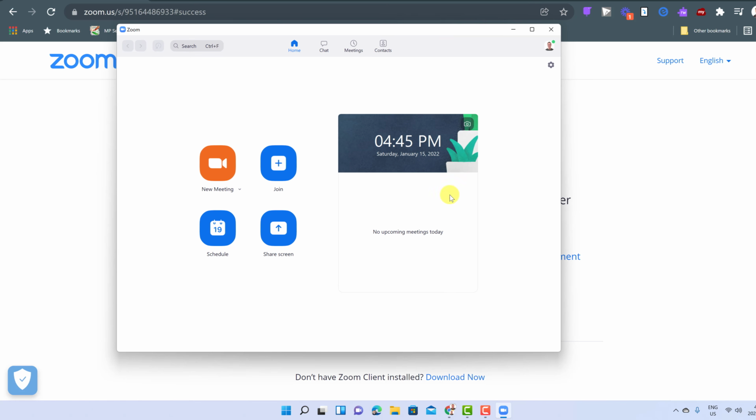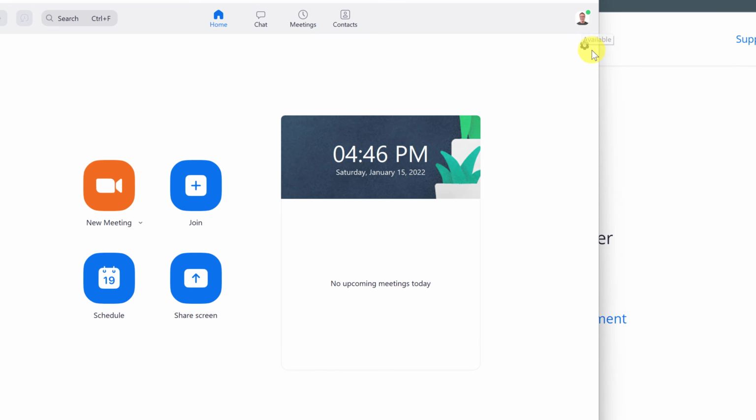This is the installed app on my computer, and I just wanted to point out that you can do a new meeting right from here, or join a meeting, schedule a meeting, screen share. And then when I go up to the settings, there'll be a few more things I can do.